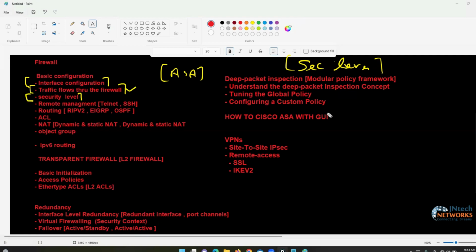After that, we can go on to remote management, in case you want to access your Cisco ASA firewall through Telnet or SSH. So yes, we can focus on remote management. Like other vendors, Palo Alto, Fortinet, Checkpoint, Cisco Firepower Threat Defense, we can configure the routing feature.